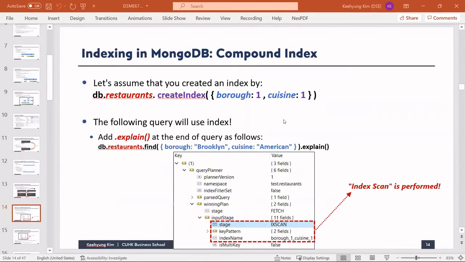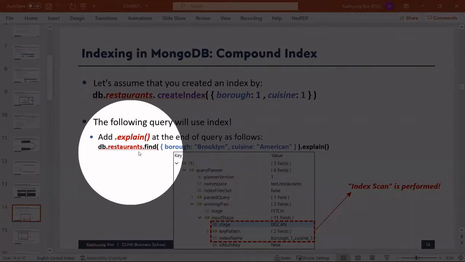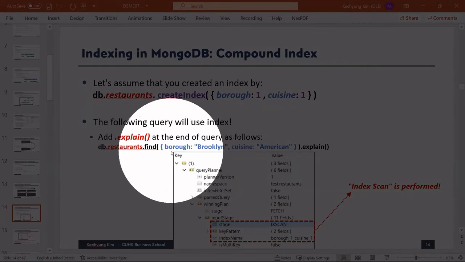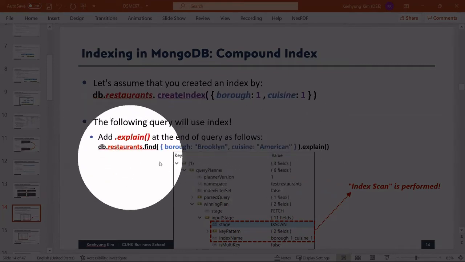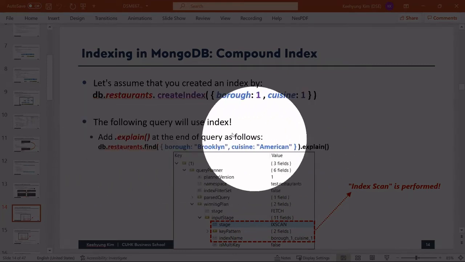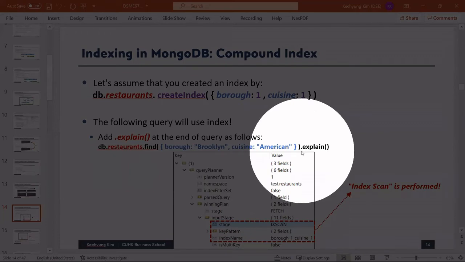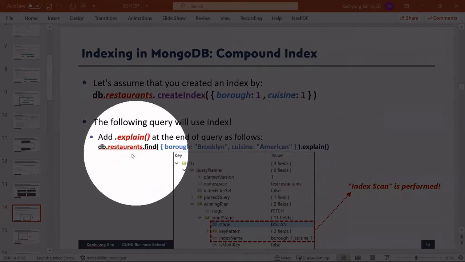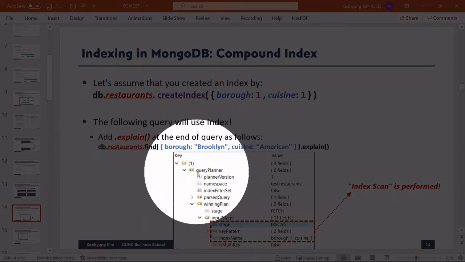And if you are not sure whether your query will utilize the index or not, there is a way to check it. So let's say that this is the query you want to try. On the restaurant collection, you want to find all the restaurants in the Brooklyn borough with cuisine American. Then you will design this query, but you are not sure whether it will utilize the index you created. Then you can type your query, and at the end, you can type the explain function. If you do this in MongoDB, it will give you this kind of result. Basically, it will explain how your query will be performed in MongoDB.